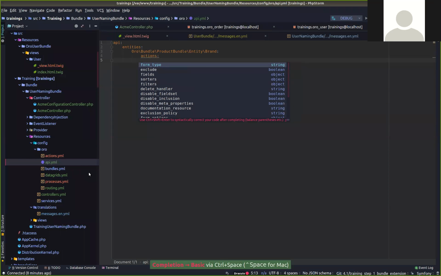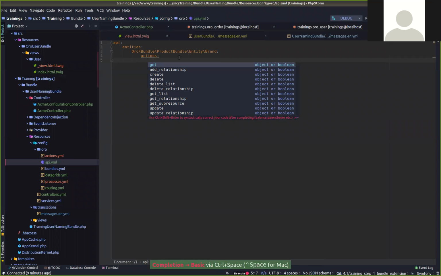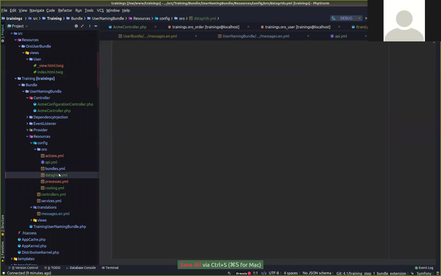Okay, so depending on where you put your cursor, you will have hints for the specific level. So right now I'm getting the hints for the branch, so for the entity. And if I go one more indent, I will have the hints for this specific action. Okay, if I go to a different YAML file, for example, datagrids, which we are also going to use a lot and it's not that simple to configure, I will have different hints.